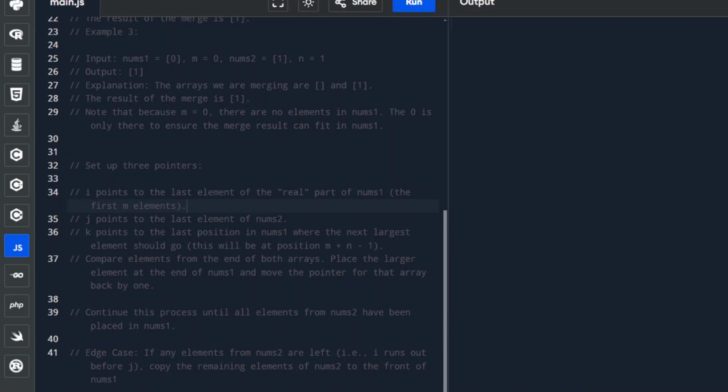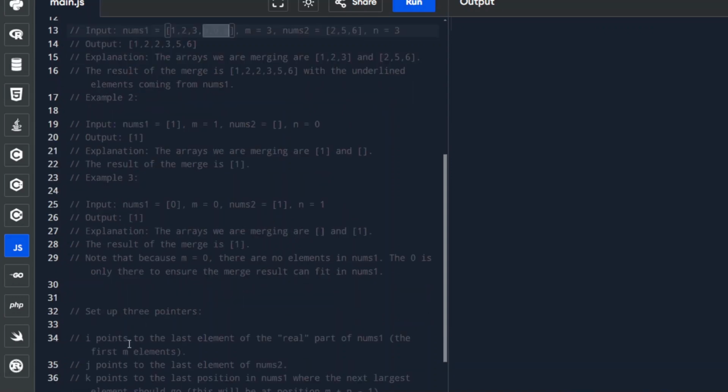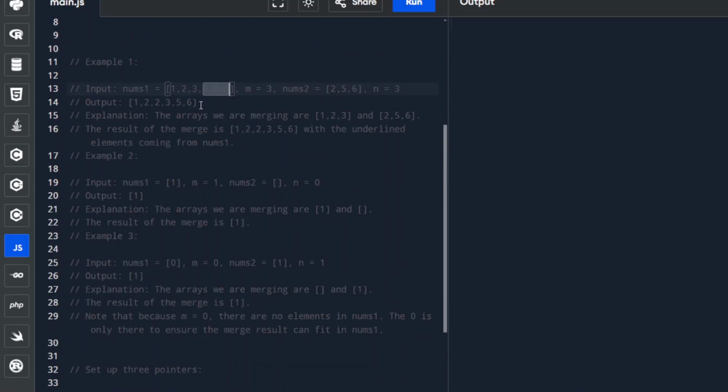We will create three pointers. The first pointer, which we'll call i, will point to the last element of the real part of the first array, nums1. If you remember the example here, nums1 is an array of numbers, and these are your real numbers. And the zeros at the end are just placeholders. So the pointer i will point to the last real element of nums1, and in this example it will point to the number 3.